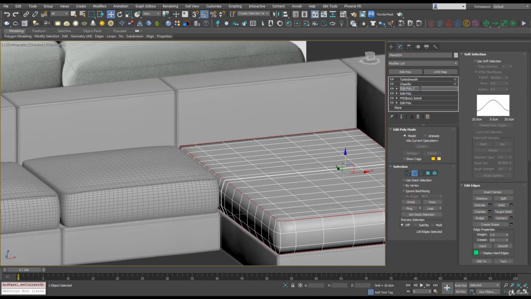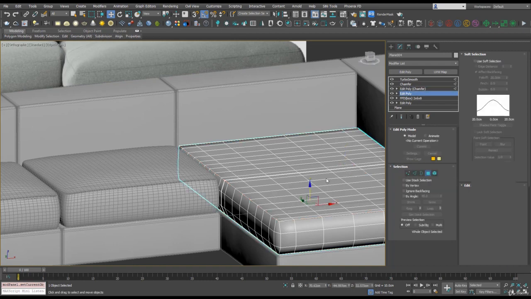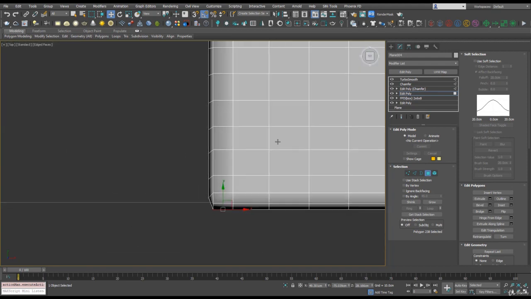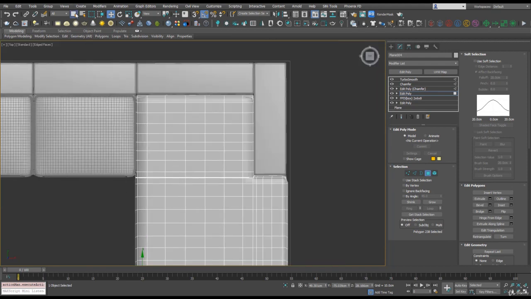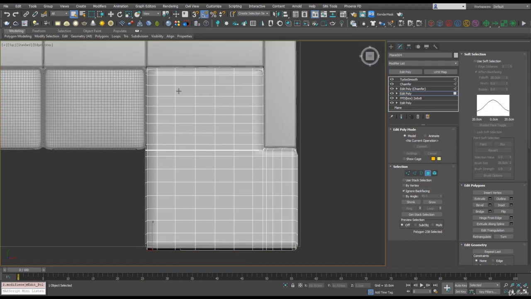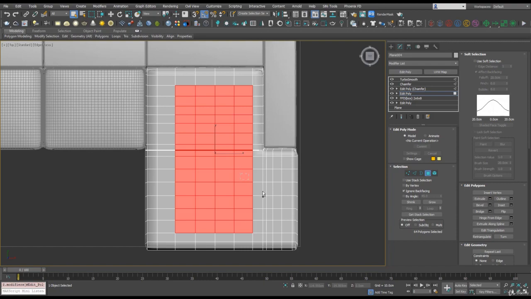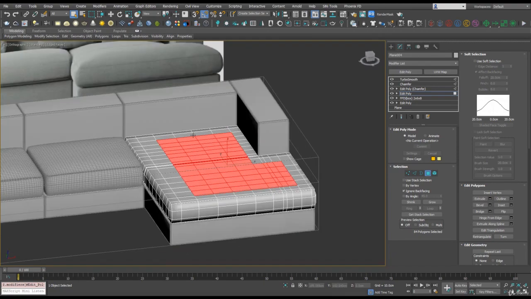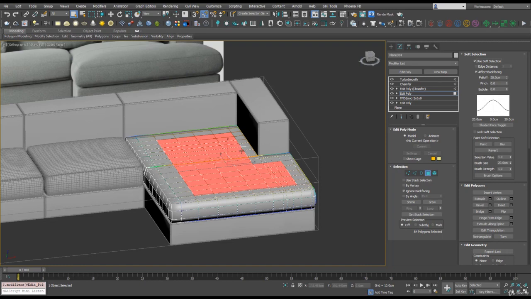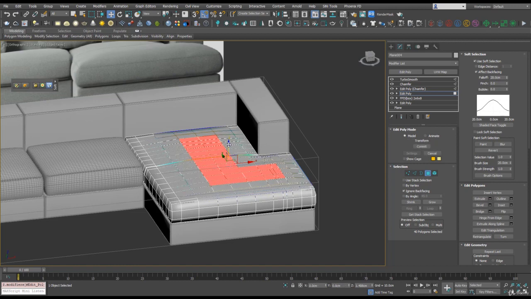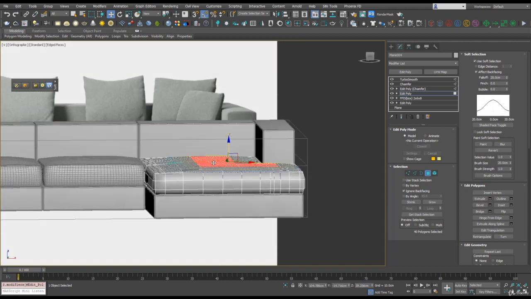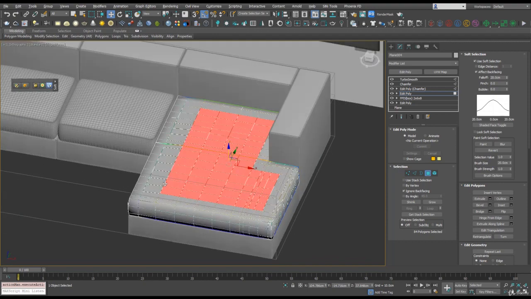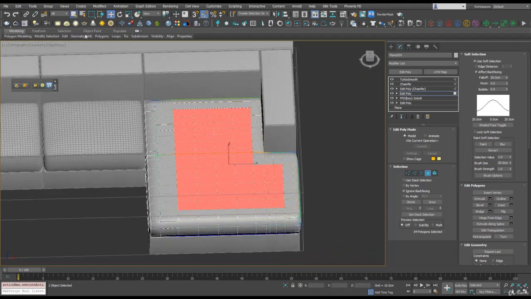I'm just going to change this to chamfer, and in the top view, I'm going to use selection, ignore back faces. And let's select these guys. Use soft selection, pull that up, shrink it. I actually think we could do with using these edges along here as well.